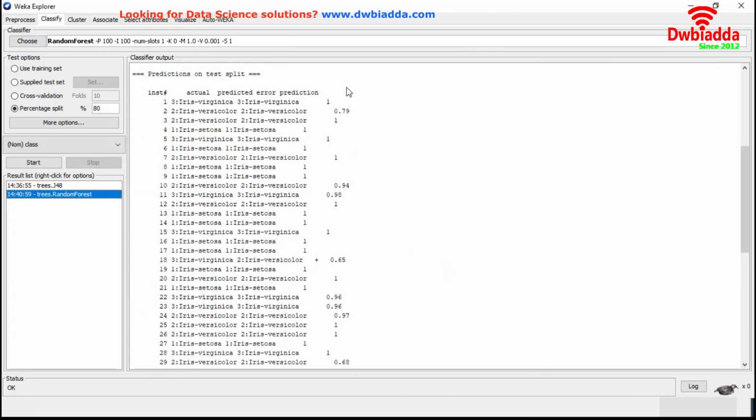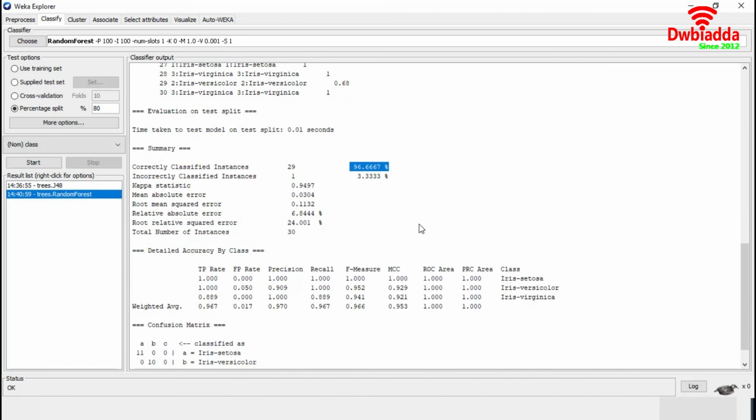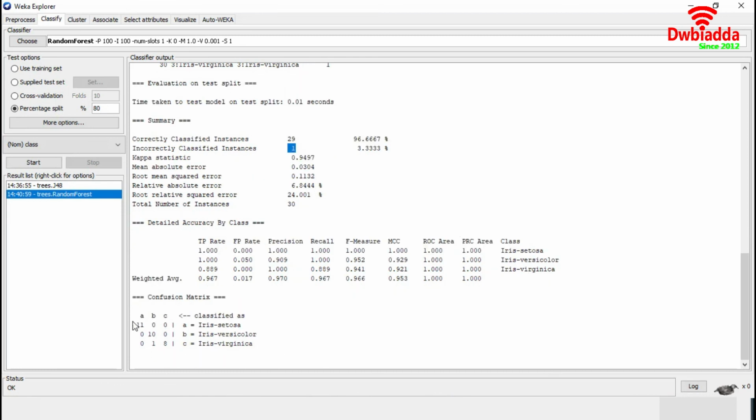It has generated the same kind of result. First the prediction result from the test split. Then in the summary part, it is discussing about the accuracy. So it accurately classified 97% instances and it failed to classify 1 instance only. And this confusion matrix is telling almost the same thing.